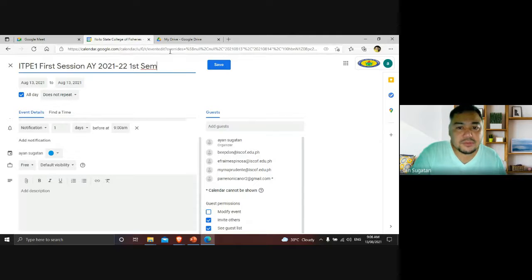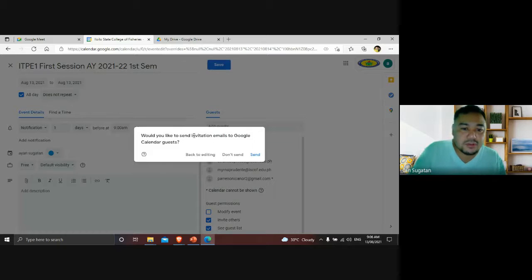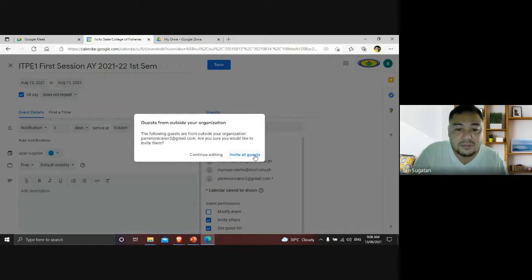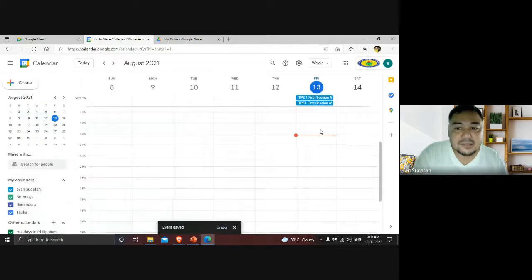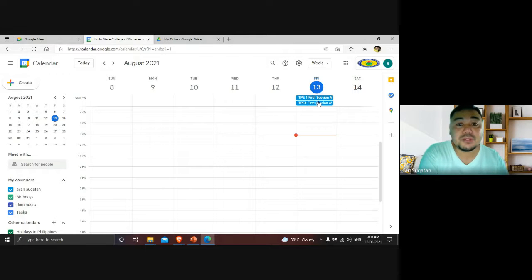Okay, and then save. The difference when you save it, since you have guests already, is that you will have a window asking: would you like to send invitation emails to Google Calendar guests? Then if you click send, then invite all guests, then this one for the whole day, this will be the meeting. At the same time, your guests will be notified, so in real time. See how easy it is to work on a Google Meet meeting.